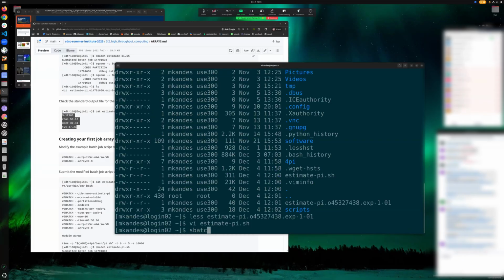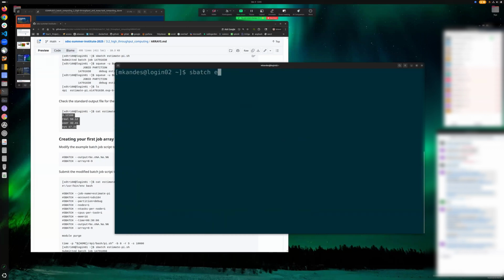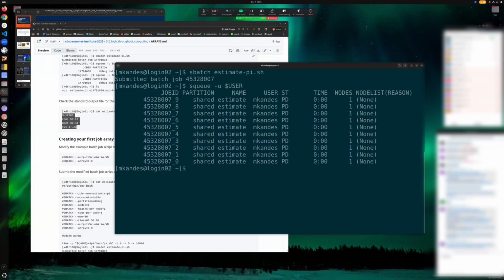So let me just try to keep this clean: sbatch estimate pi shell. Job submitted. So now you can see here, in the job ID category, obviously we have 10 jobs now, but what's being shown in the job ID column is actually the Slurm array job ID, right? The array has the same array job ID.